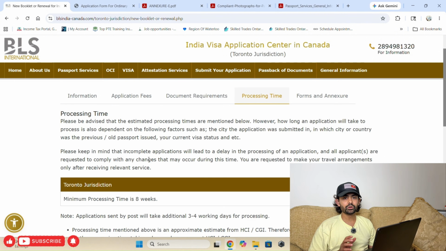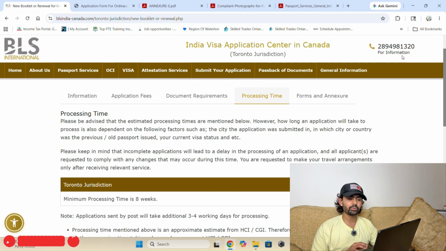So there are a total of 3 ways to submit your application. The first one is walk-in submission, where you can just walk in and submit your documents at the BLS location, but you may have to stay in a long queue. The second option is to use UPS, and for that, call on this number and they will organize pickup and drop off service for you.